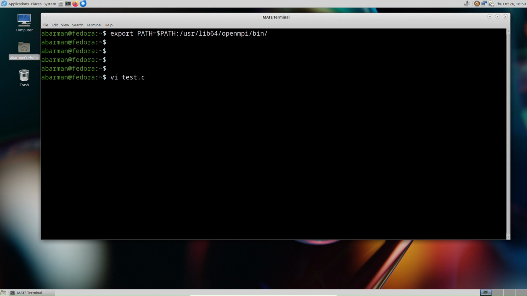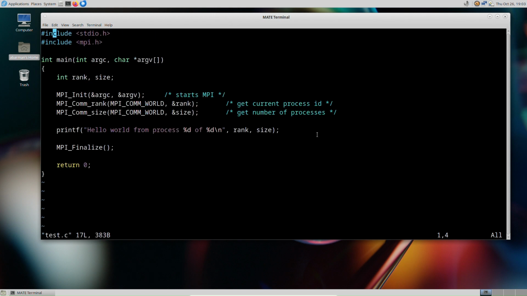Now, let's create a simple Hello World program with an OpenMPI flavor and run it in parallel. Here's our basic MPI program. It's a Hello World program with the magic of OpenMPI. This code is written in C and uses the Message Passing Interface, MPI, library for parallel programming. It's a simple MPI program that demonstrates the basic structure of a parallel program that runs on multiple processes.